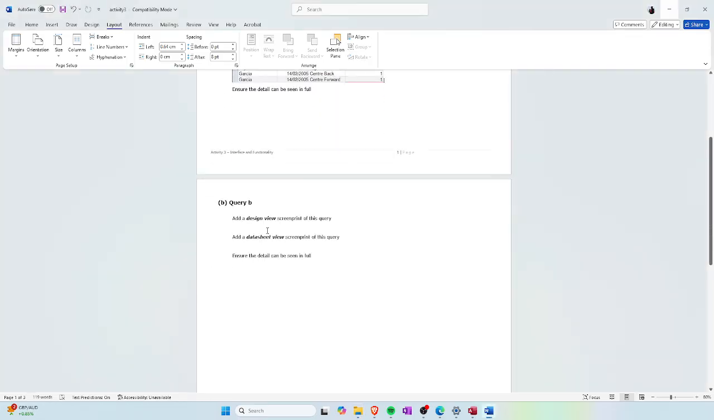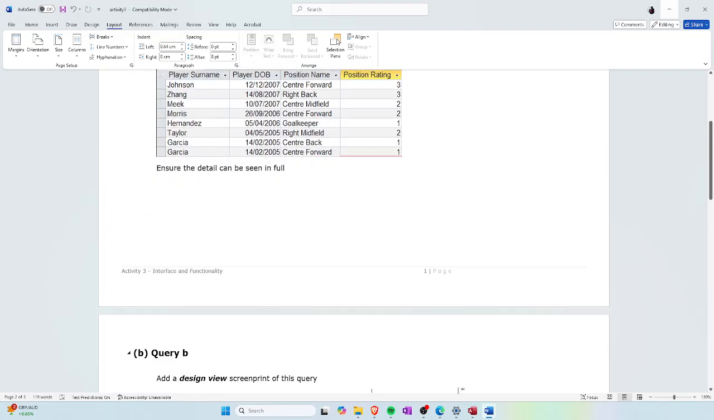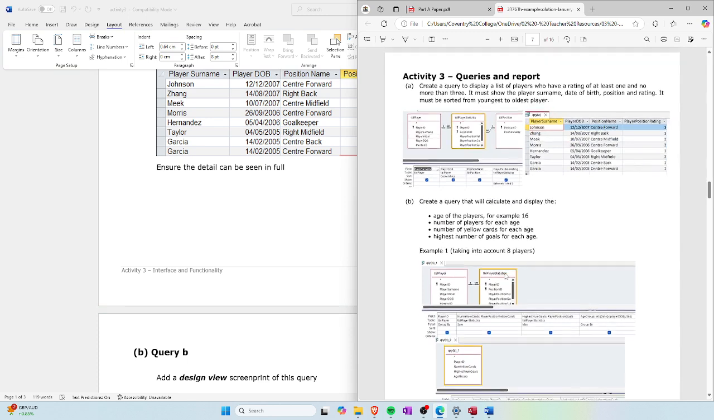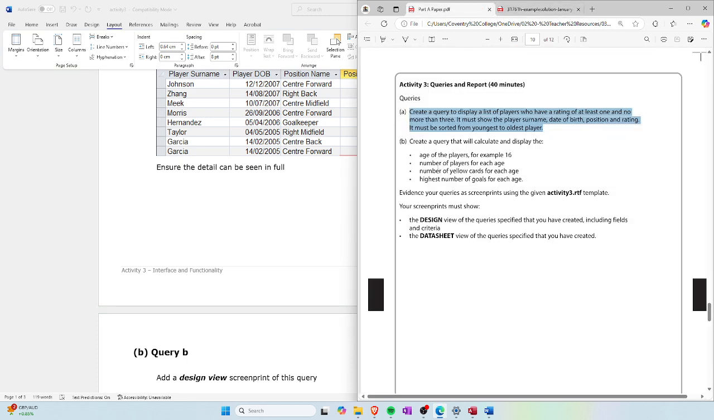So now we move on to the big boys, the hard queries, yeah? We're moving on to 3B. So let's read carefully. I'm not going to rush it as I did before. Create a query that will calculate and display the age of the players, the number of players for each age, the number of yellow cards for each age, the highest number of goals for each age.